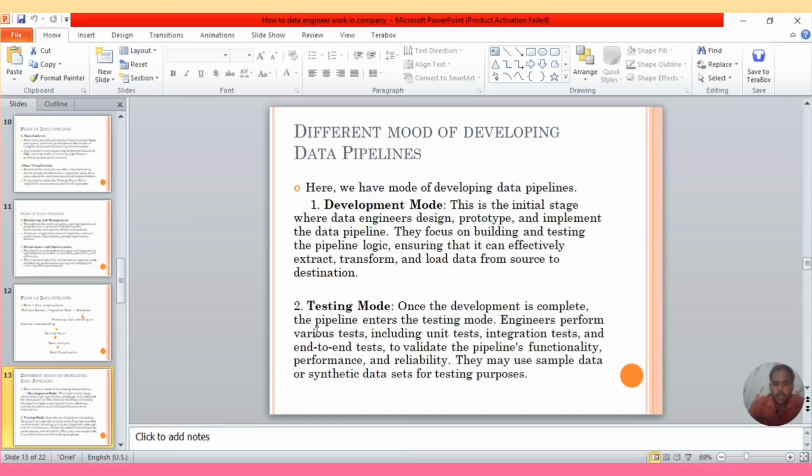Then second is the testing mode. In testing mode, once the development is complete, the pipeline enters into testing mode. Engineers perform various tests including unit tests, integration tests and end-to-end tests to validate the pipeline functionality, performance and reliability. They must use sample data and synthetic datasets for testing purposes.